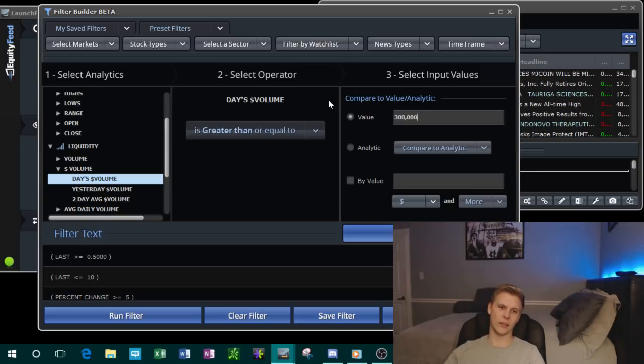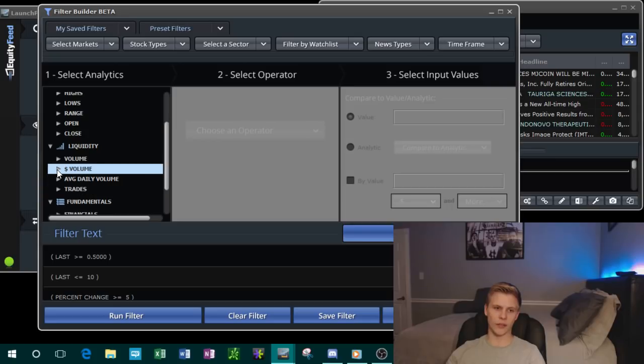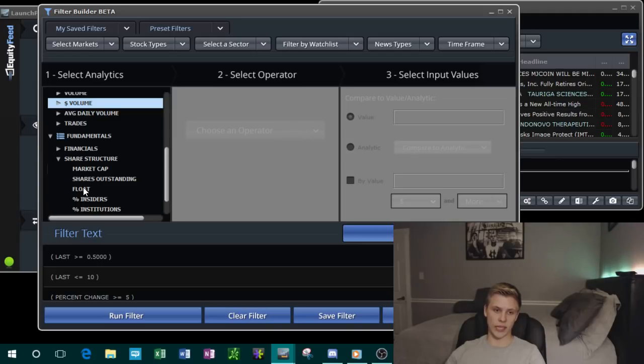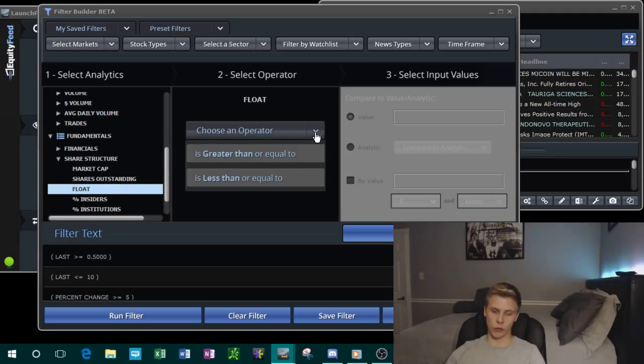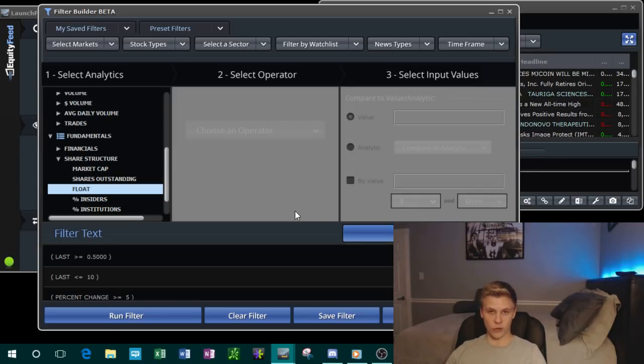So we add the dollar volume value, and we also want to add one that looks at float. So we go down to fundamentals and we do share structure, bring that down, hit float. We want to look at, now for NASDAQs, a low float is anything that's less than 20 million in float. Now the lower the better, of course. So we just do less than 20 million. Add that, and now our scanner is done.